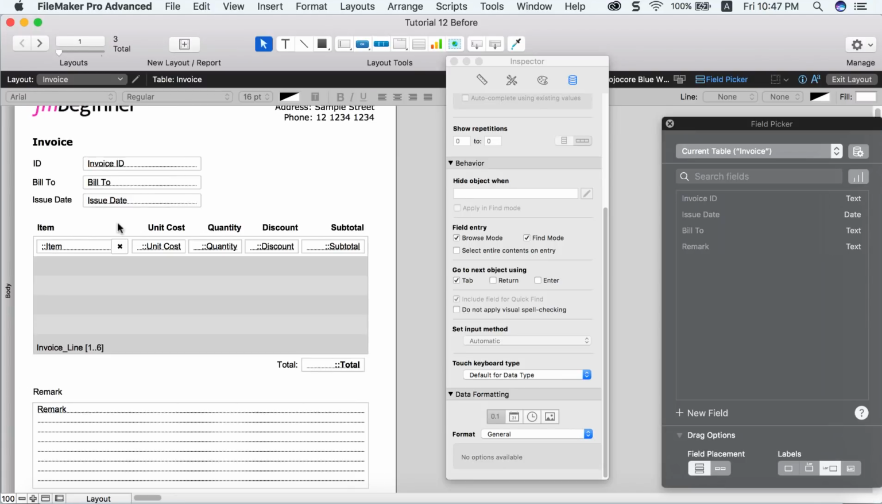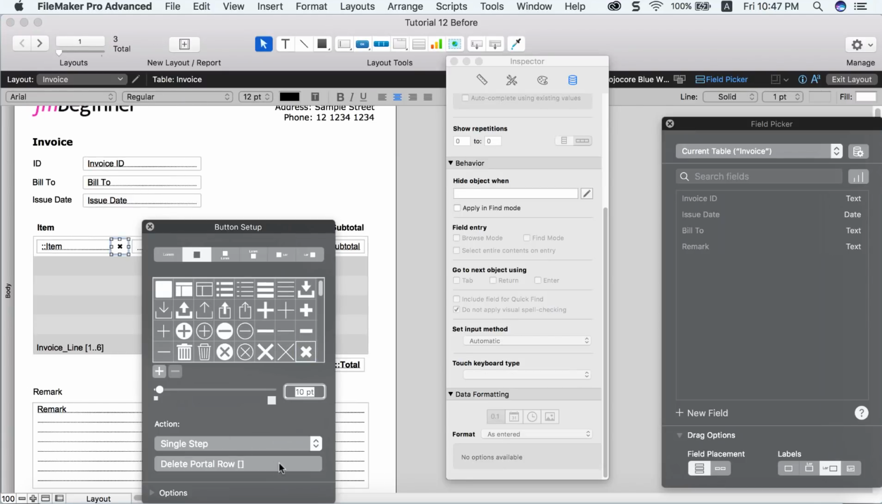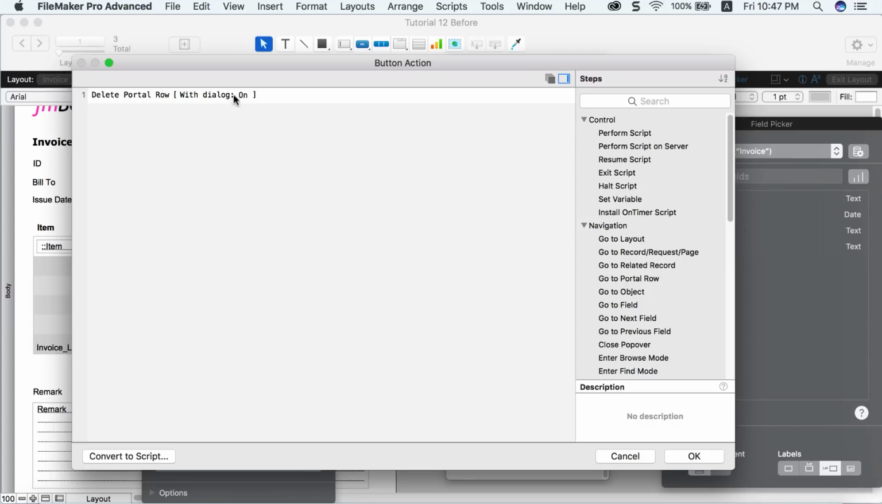So if I go to this part here, to delete portal row, if I turn this to off, it will not even ask me if I want to delete it. It will just delete it straight away. But usually I think it's better to keep it on so you don't accidentally misclick something and delete it.